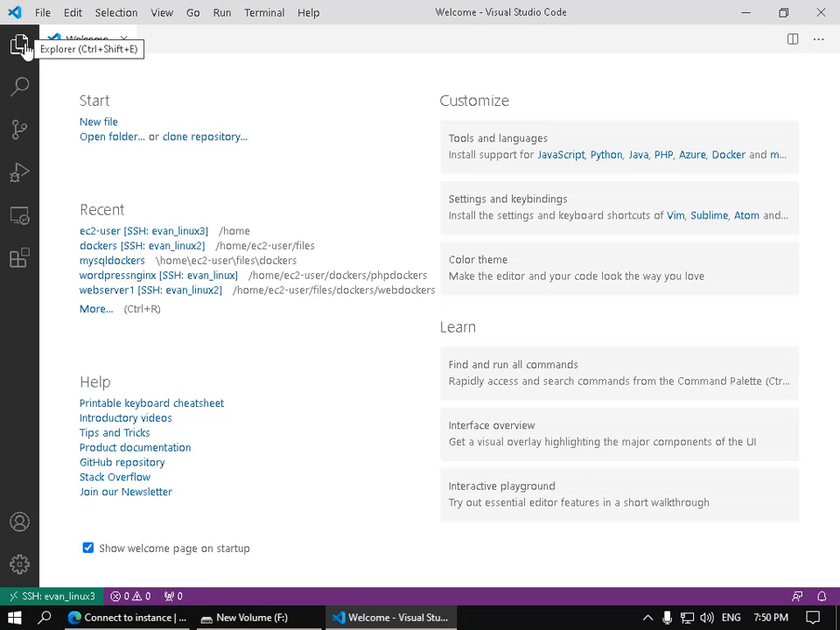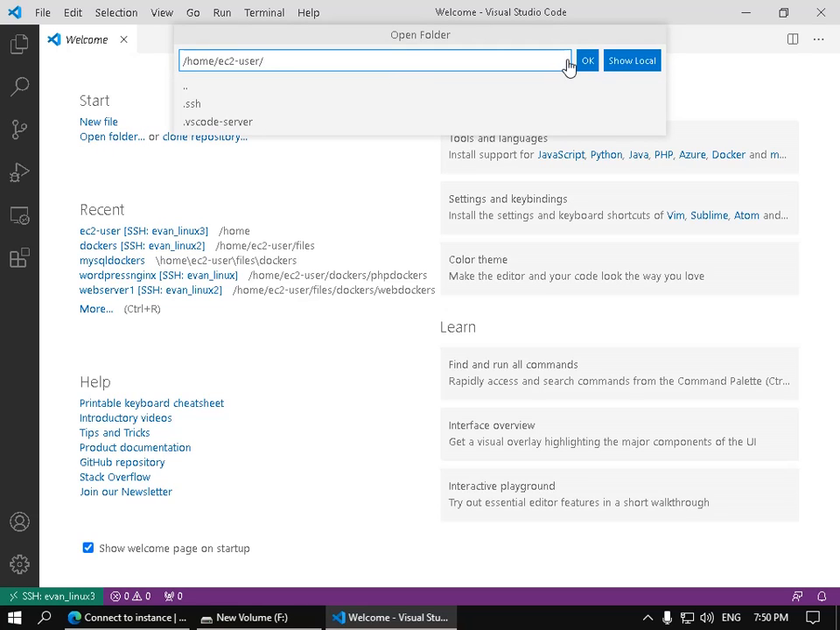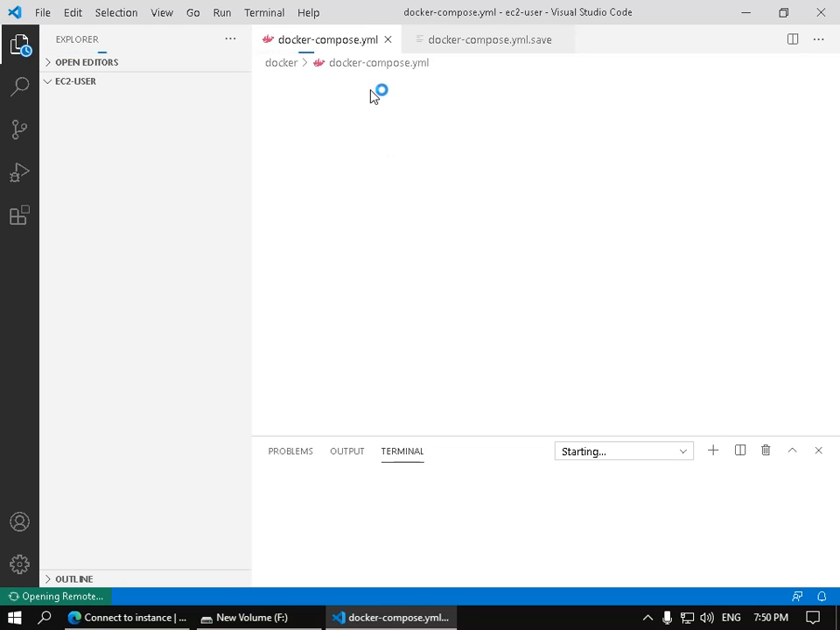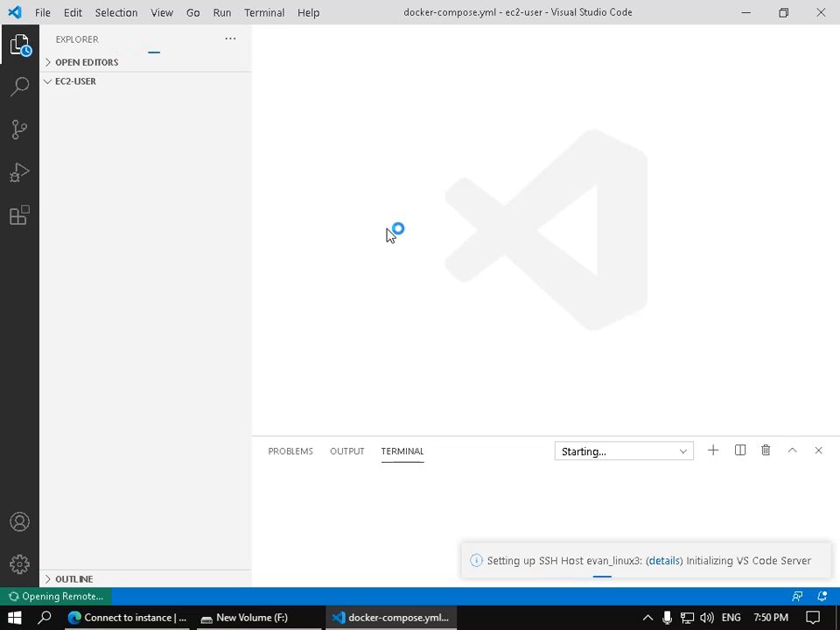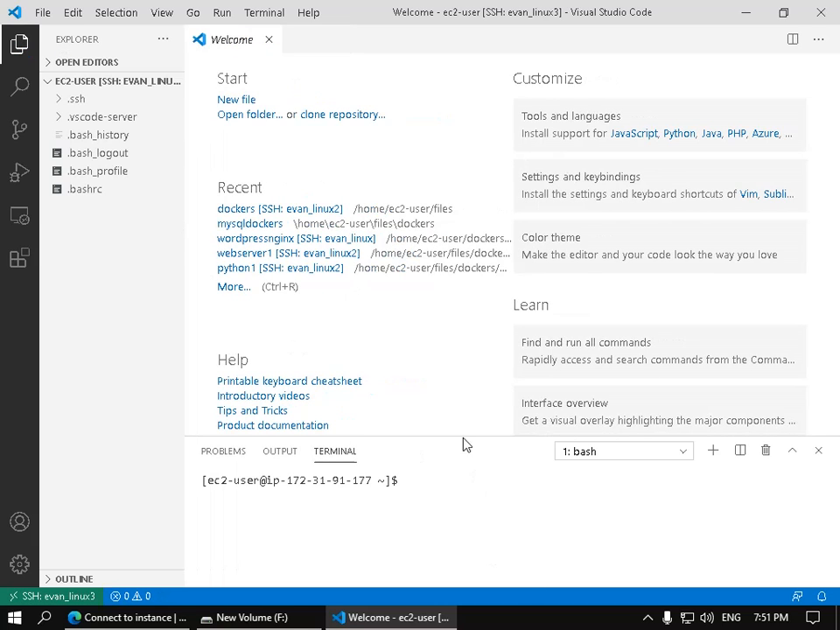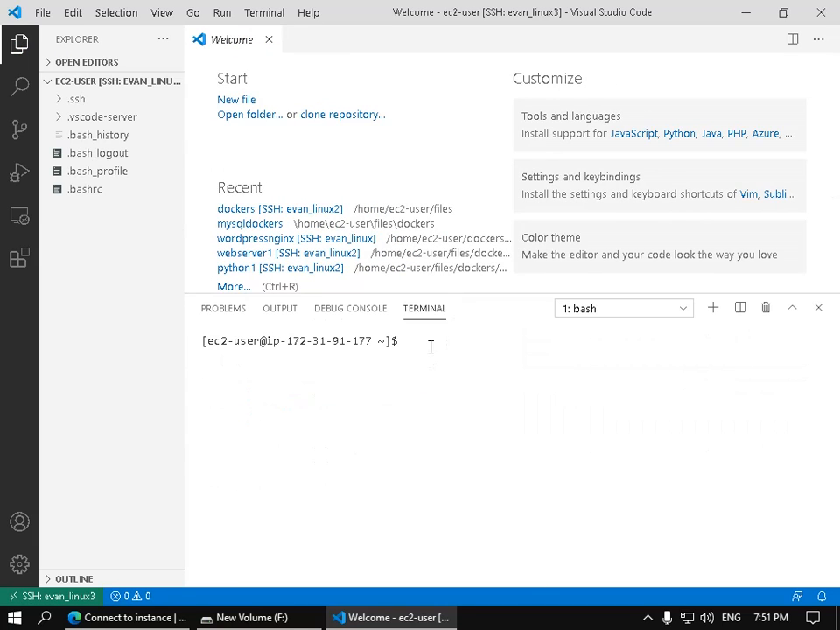Okay, I think we have connected to our Linux server. Let's check it. Open folder. Oh yeah, we are inside. We are in. Okay, let's go to ec2-user. Okay, these are the files from another Linux instance. Let's close that. Okay, so we are going to install Docker here. Okay, terminal has opened.